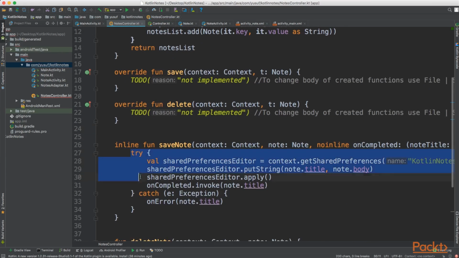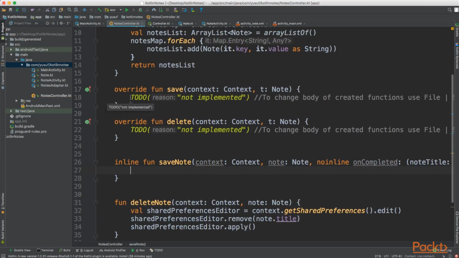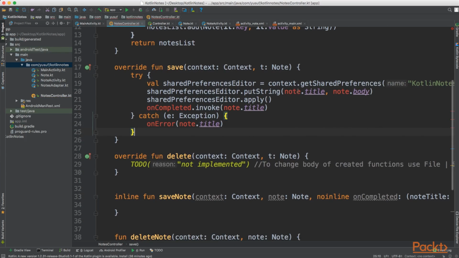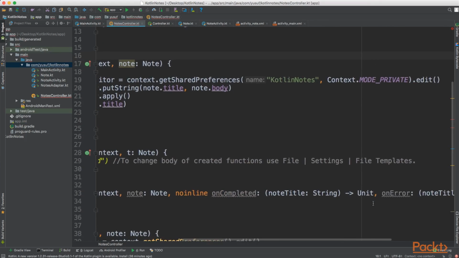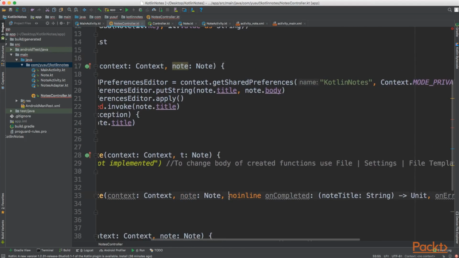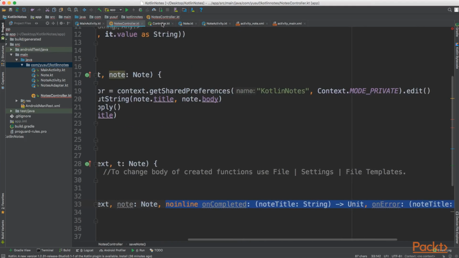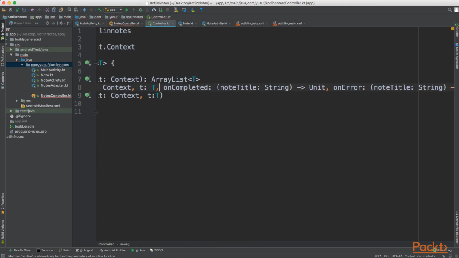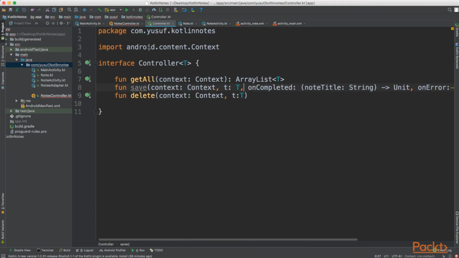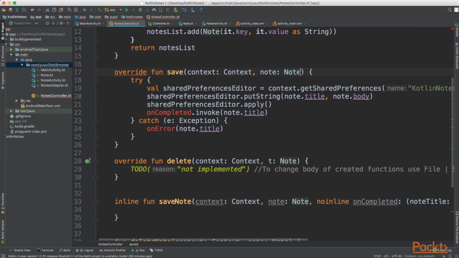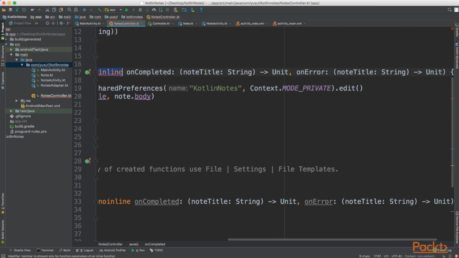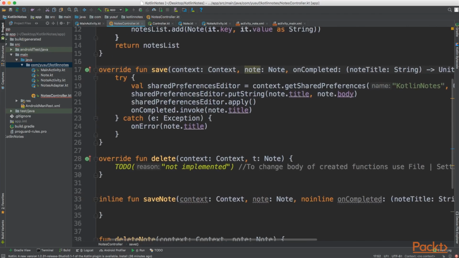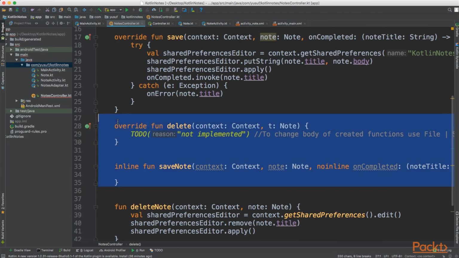And then for save note, again, we'll copy it all out and we'll plug it into here. And this is not working here because T needs to be renamed to Note. And we also need the onCompleted and onError listeners. So we'll take those out and we'll add them to the controller. There we go. We want to remove the noinline, as that doesn't mean anything to us right now. Okay, and then we can plug them in here as well. We can remove noinline since we're not inlining this function. And we can delete our old implementation of save note.